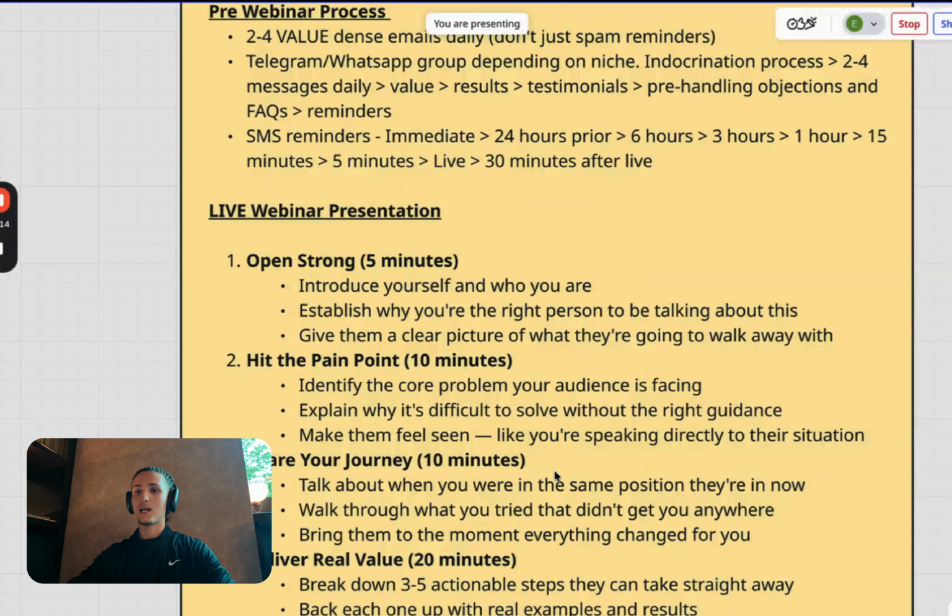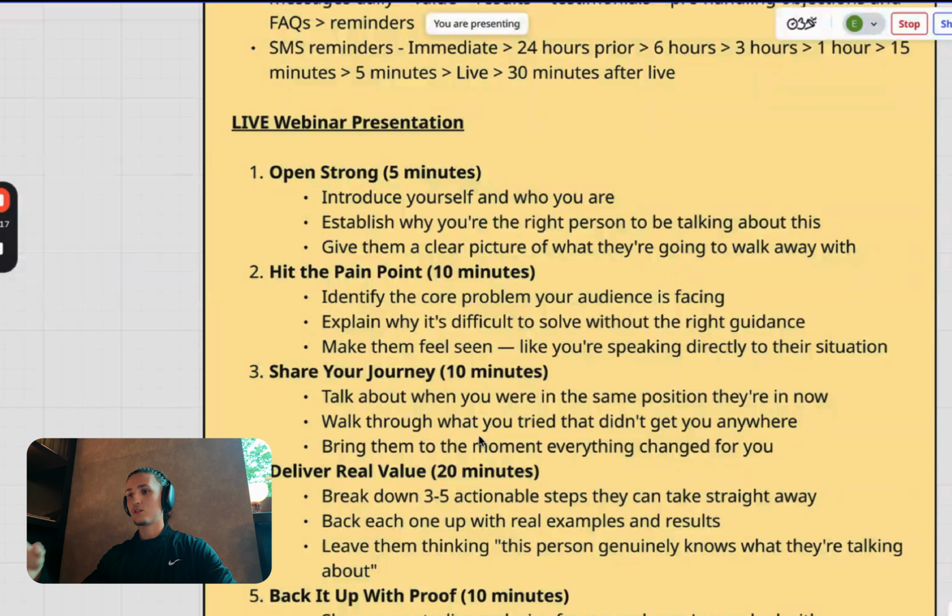After that, it's important that you relate to the prospect. Talk about when you were in the same position that they're in right now, walk through what you tried and what you didn't to get you to where you are today, and bring them to the moment where everything changed for you. This is the epiphany moment.